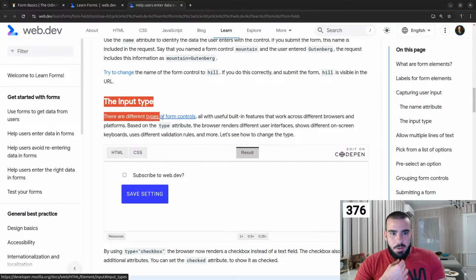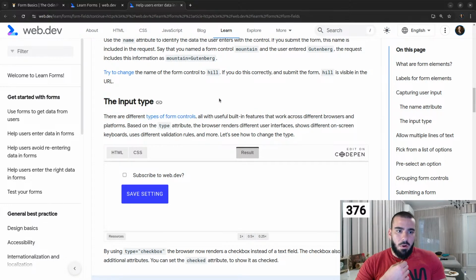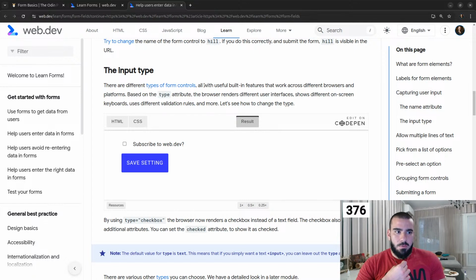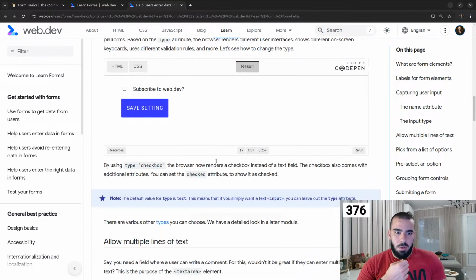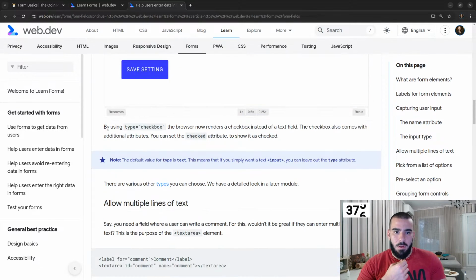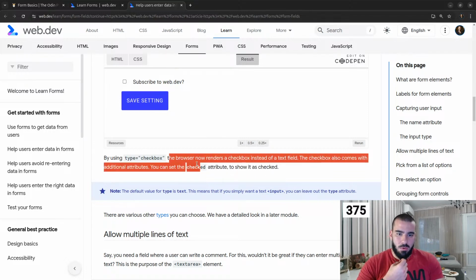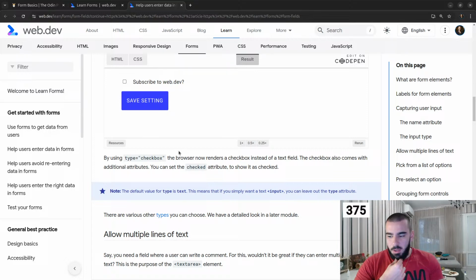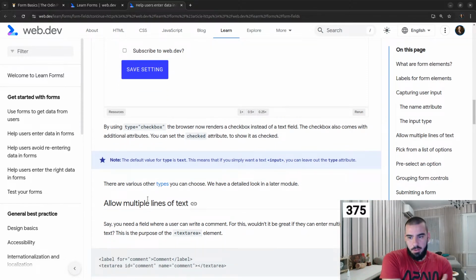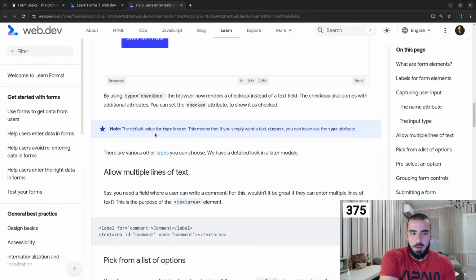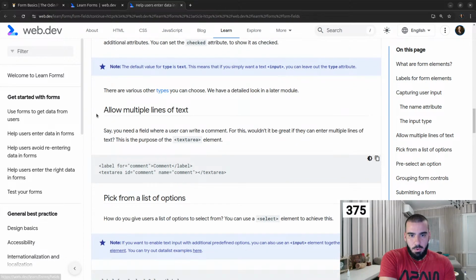The input type. There are different types of form controls, all with built-in features that work across different browsers and platforms. Based on the type attribute, the browser renders different user interfaces, shows different on-screen keyboards, uses different validation rules and more. See how to change the type. Okay. By using type checkbox, the browser now renders a checkbox instead of a text field. The checkbox also comes with additional attributes. You can set the checked attribute to show it as checked. There are various other types you can choose. We have a detailed look in a later module.